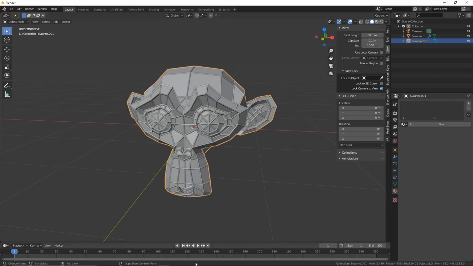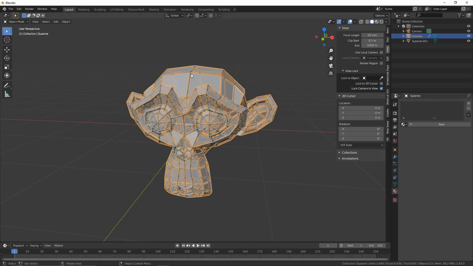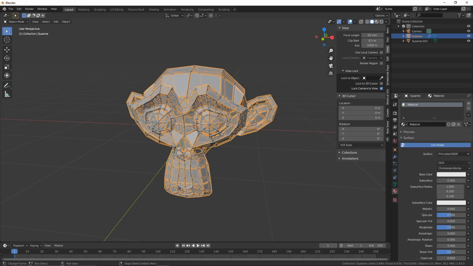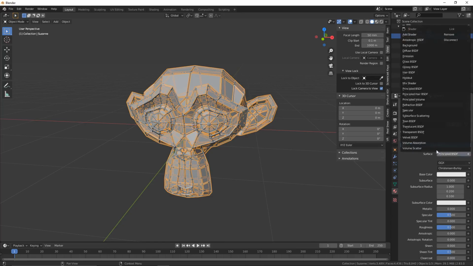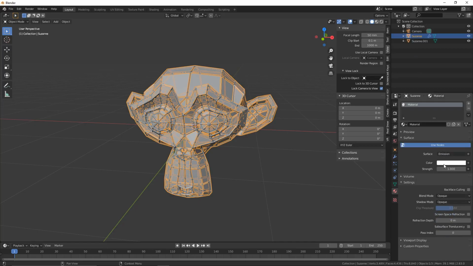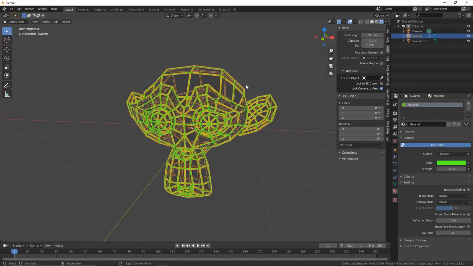I'm now going to click on materials. We're going to click on the original monkey, so click on the wireframe around the outside, and we're going to press new. We're going to change the surface from Principled BSDF up to emission. I'm going to change the color to any color of your choice. I'm going to go for green, and so we can see what we're doing, we're going to click over here to viewport shading.